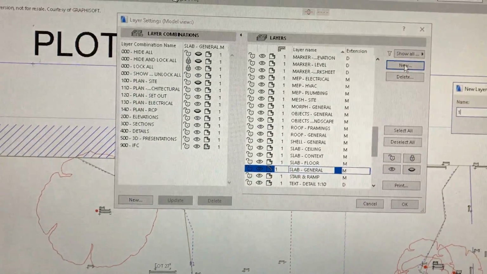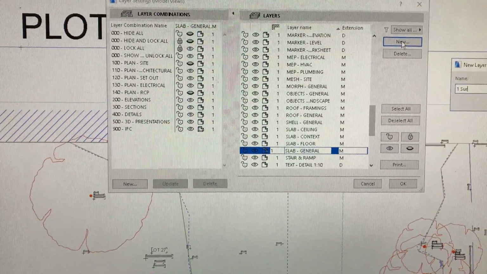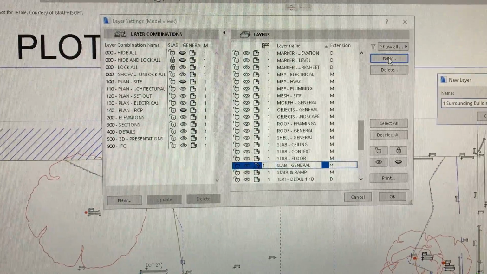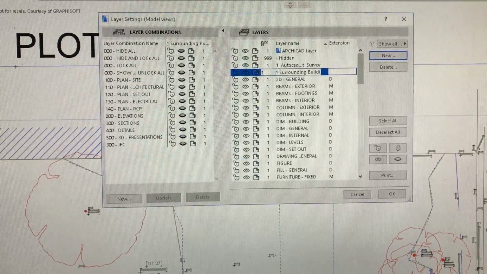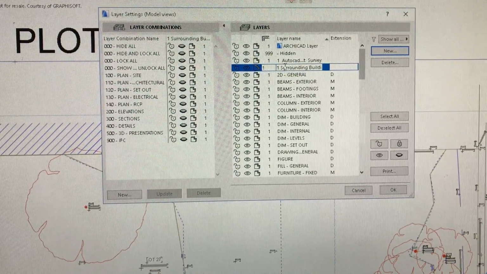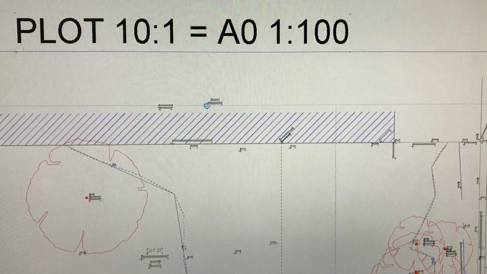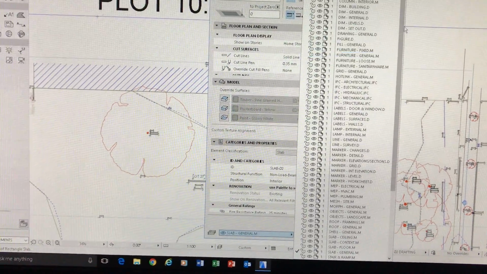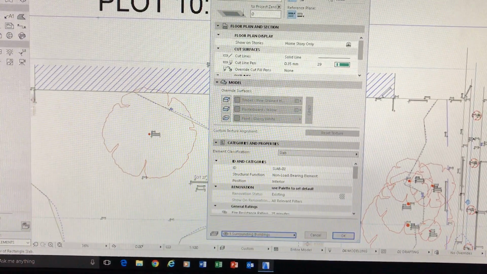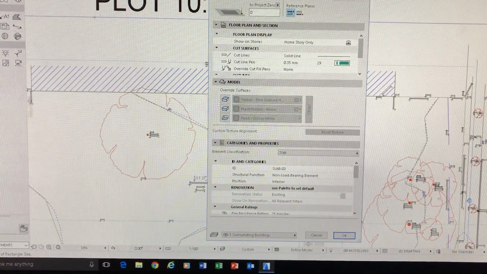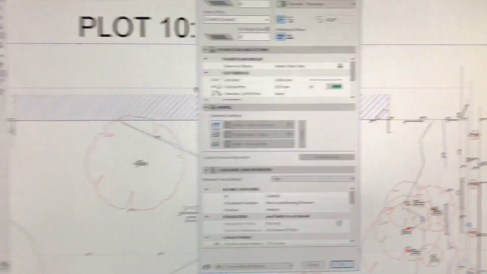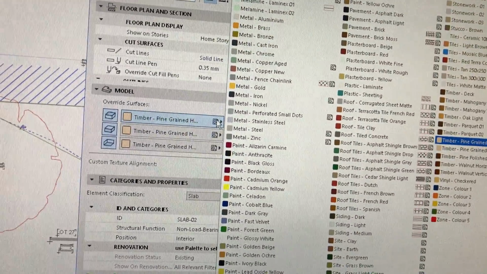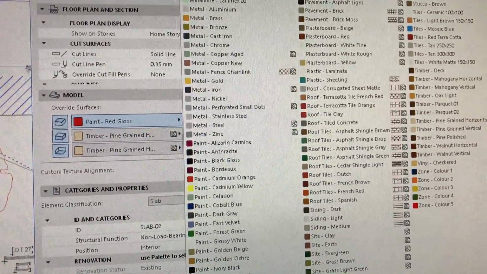I'm going to type in a 1 and say issue, surrounding buildings, press OK, and it comes up right at the top of the list. Press OK, then go back into the slab tool and change the layer to surrounding buildings. Put the number back in, 29,800, and I might give it a colour this time. The colour that I use for my surrounding buildings is red.